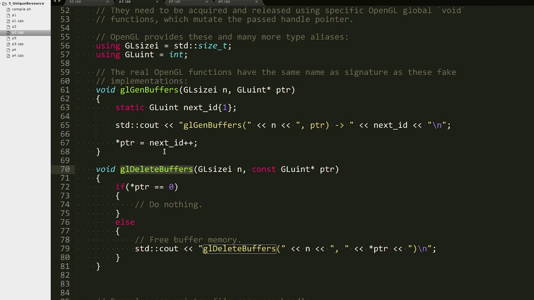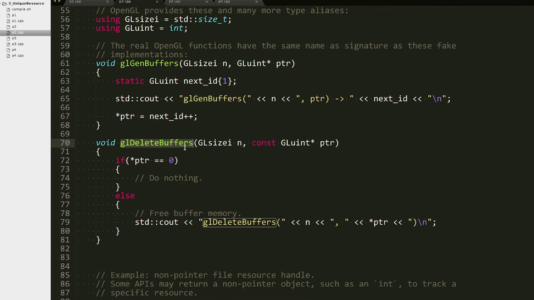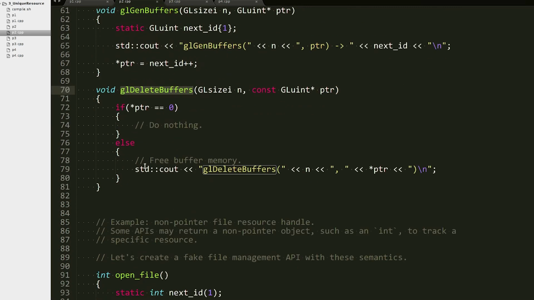The delete function is very similar to the pointer one. If the pointer is 0, it will do nothing. Otherwise, it will print something that simulates freeing the buffer memory from the GPU.